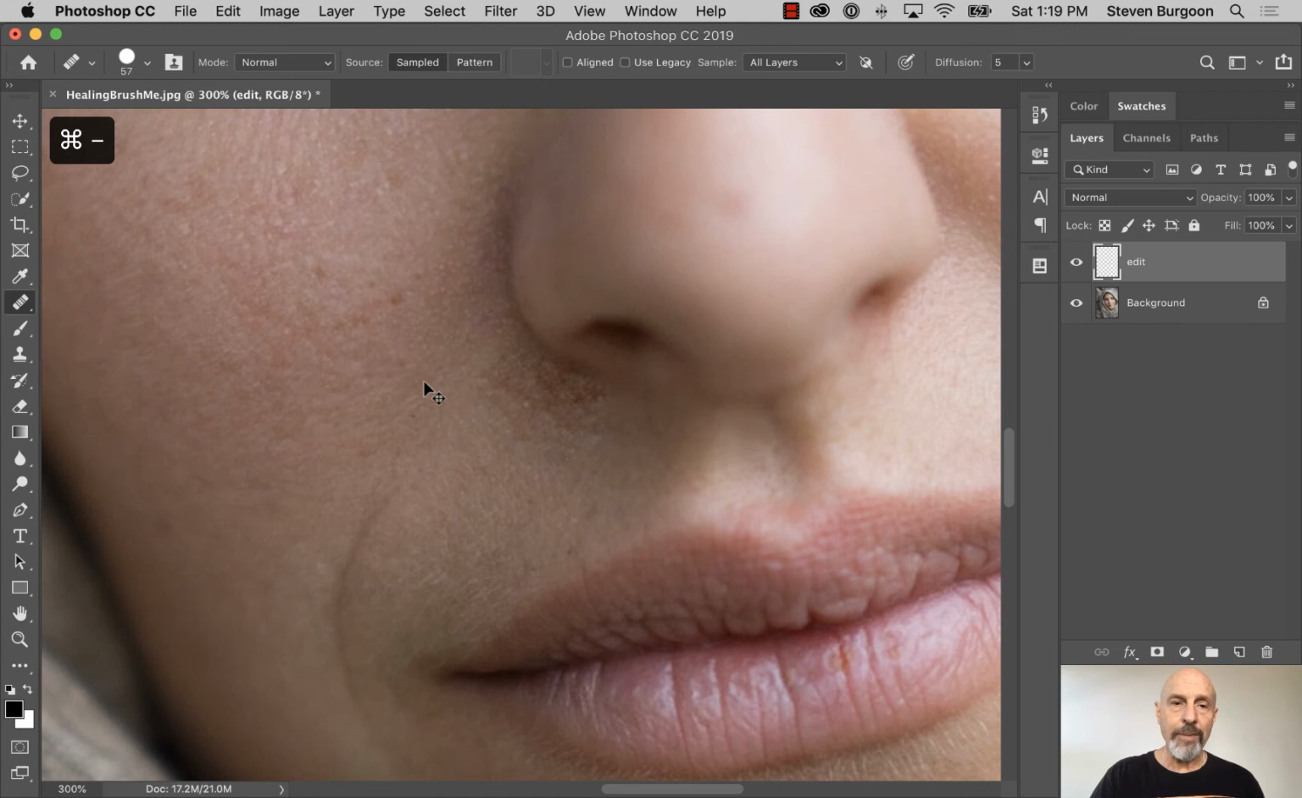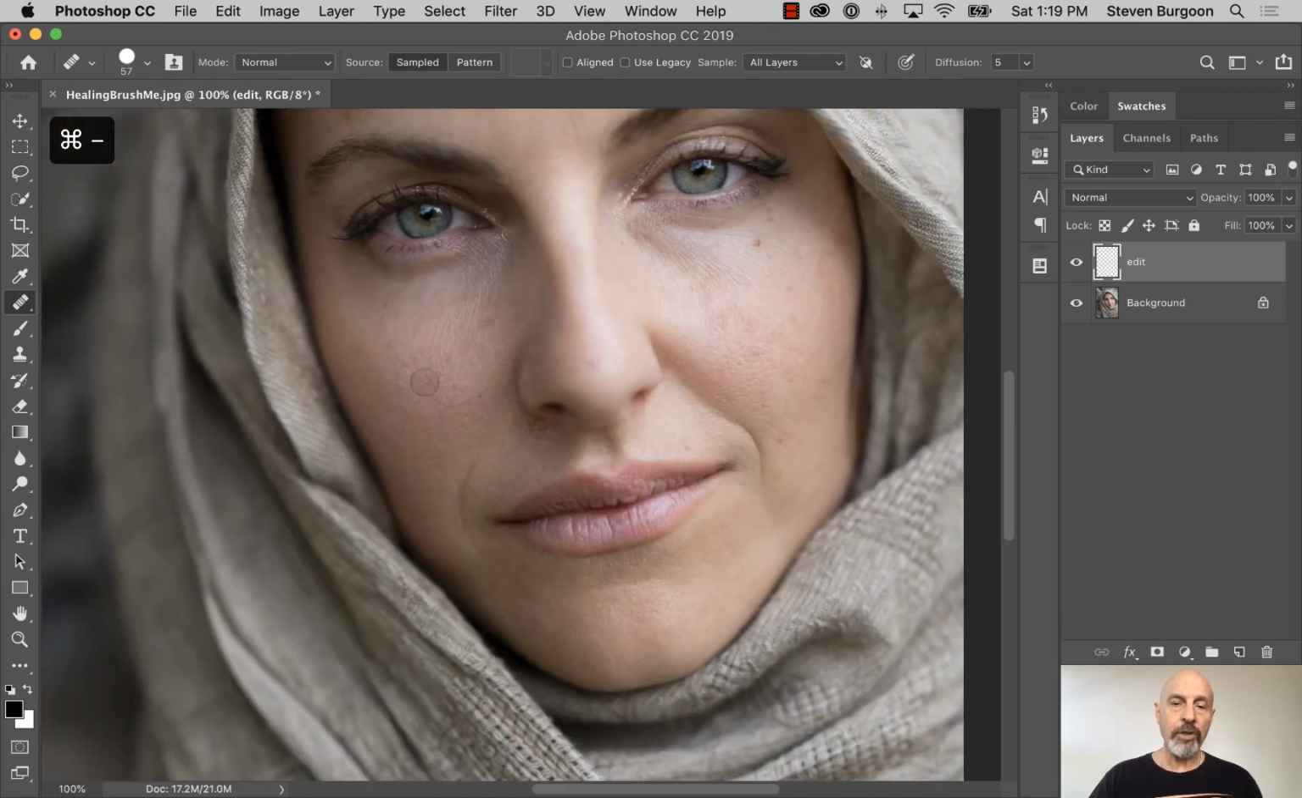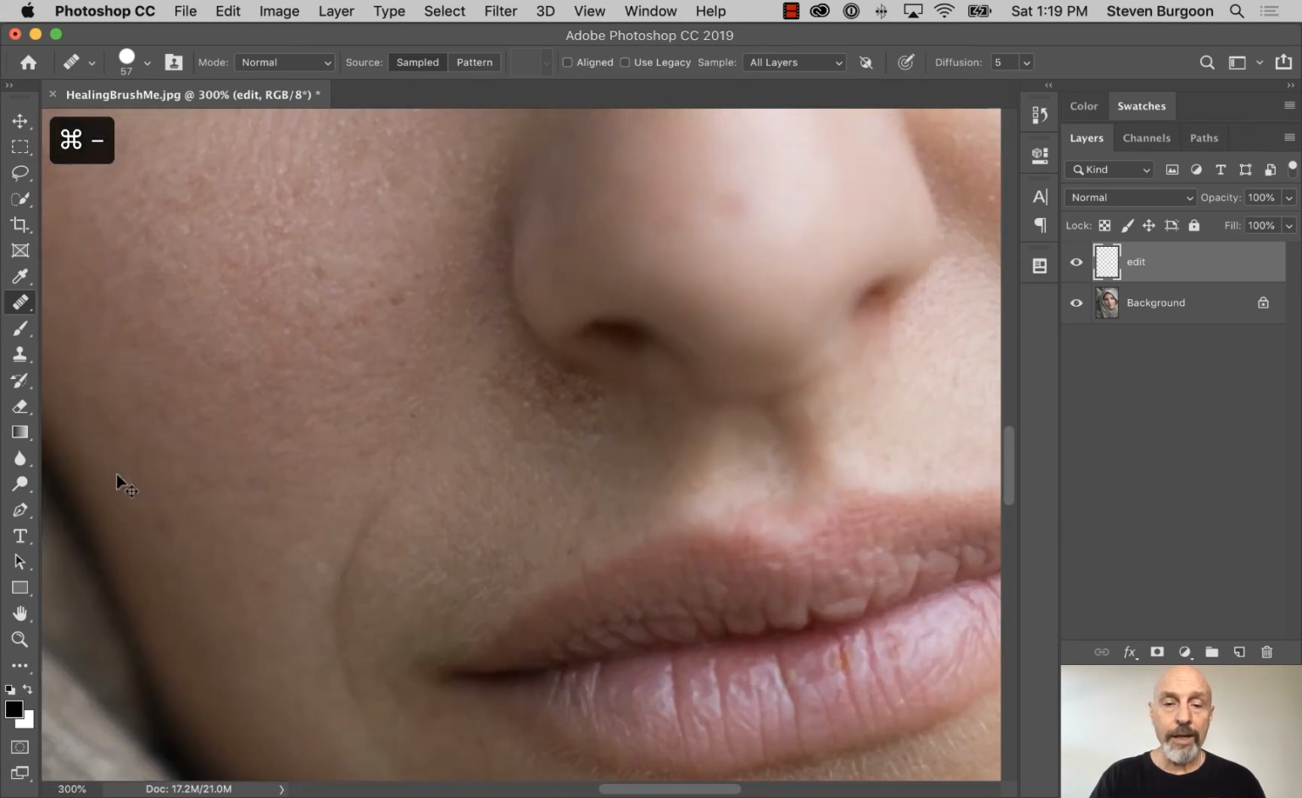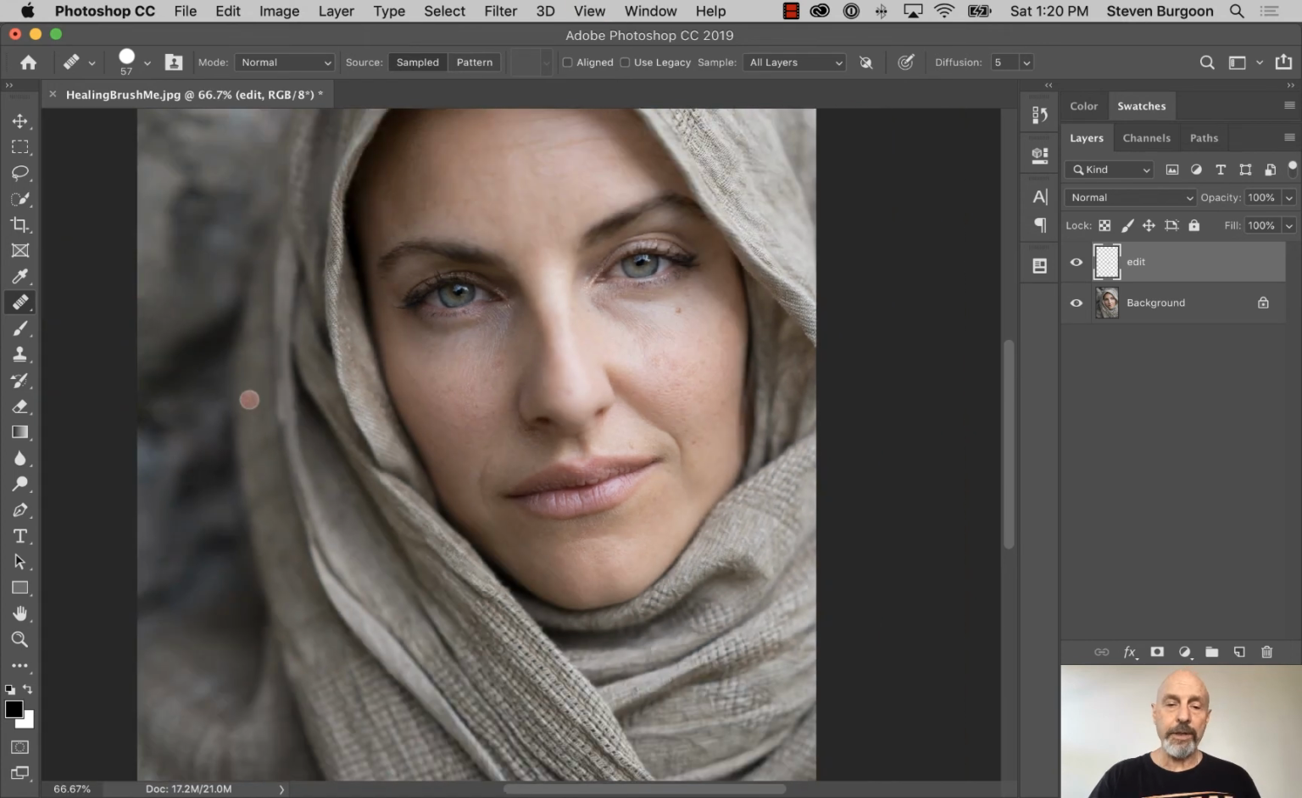So now if I zoom out to 100%, you'll notice that that looks pretty good. The mole's gone. Obviously it's a little bit darker, but that's pretty darn good. If you wanted to chase away the darkness, you might try a couple of times over, but you gotta be careful because you keep introducing new texture and then it can become a little bit of a mess. Suffice it to say, for this particular example, that's pretty good.